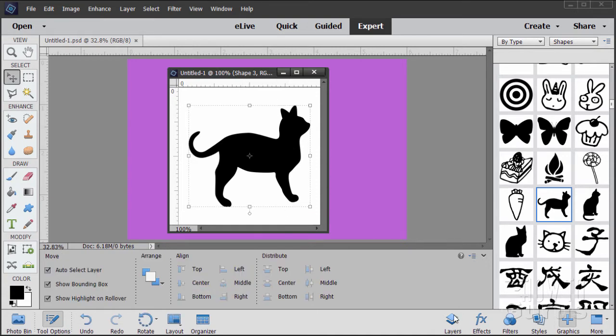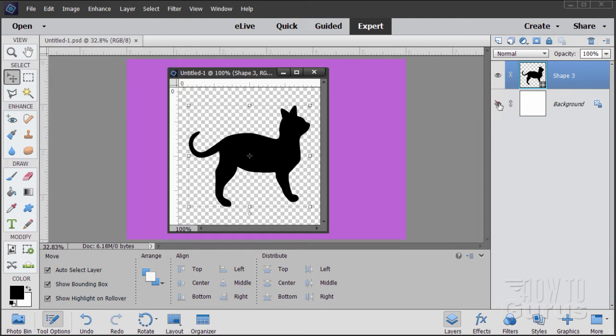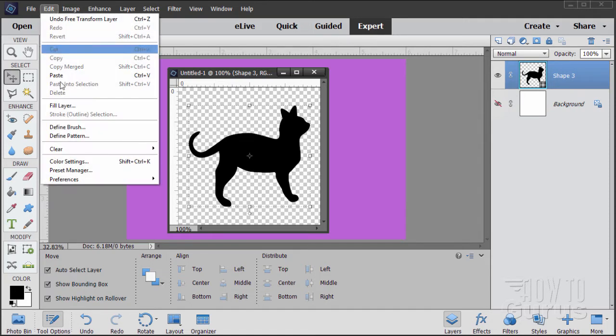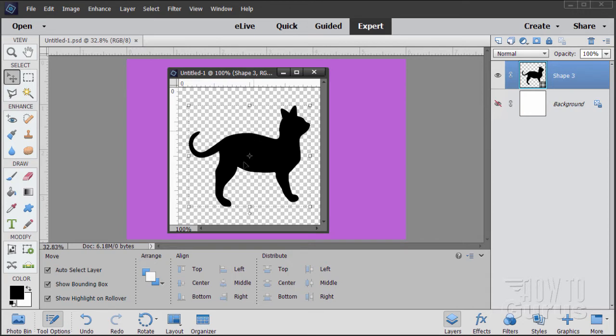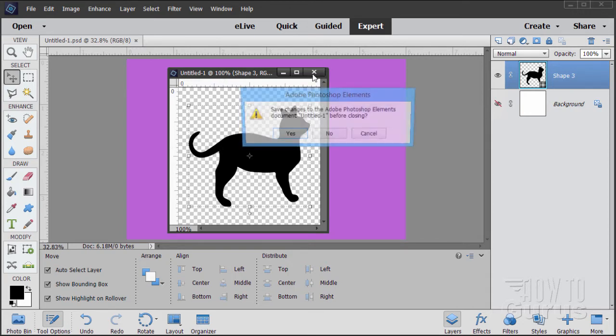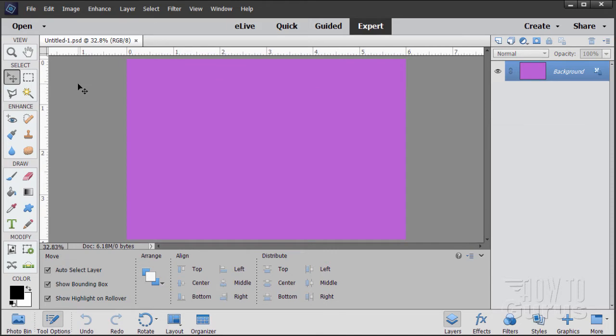There's our cat. Let's go back to the layers. Hide the background layer. So you have the cat on just a clear background, just like that. Okay, that takes care of this. Let's now save this as a pattern. Go up to Edit, Define Pattern, and then just give this one a name. I'll call it Black Cat 2 since I already made this once for that example at the beginning of the video. Choose OK. We now have this as a pattern. You can then close this and just get rid of that one. We don't need that any longer.